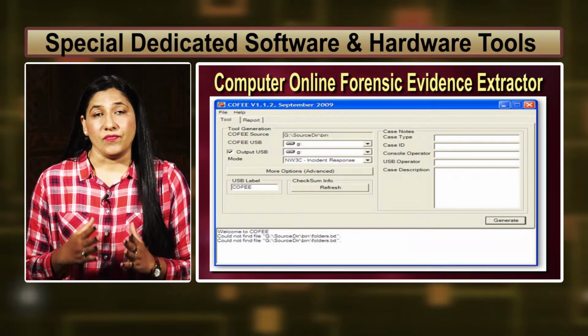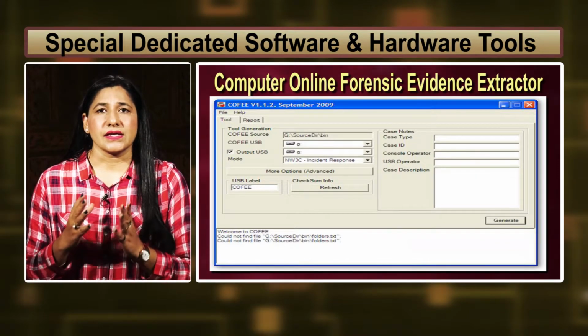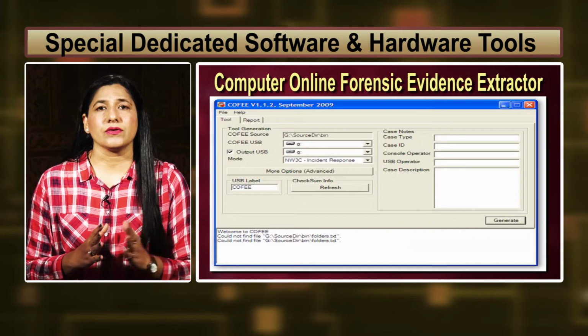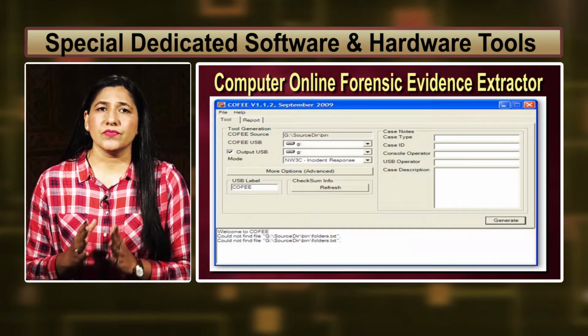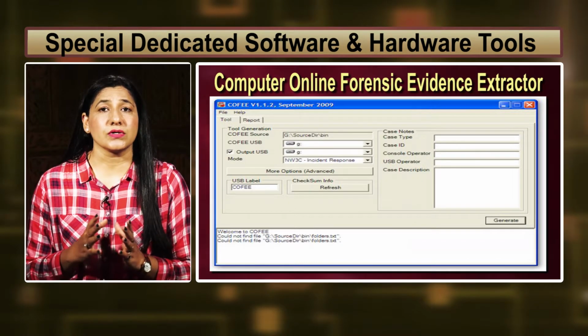Then there is COFFEE, or the Computer Online Forensic Evidence Extractor, a proprietary toolkit developed by Microsoft to help computer forensic investigators to extract evidence from a Windows computer, installed on a USB flash drive or other external disk drive. It acts as an automated forensic tool during a live analysis.